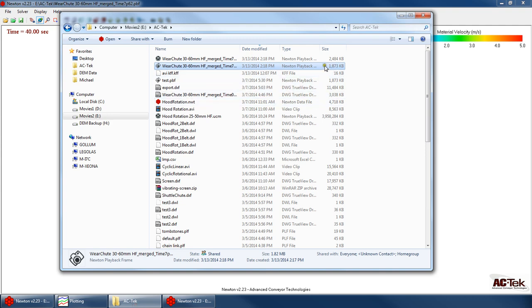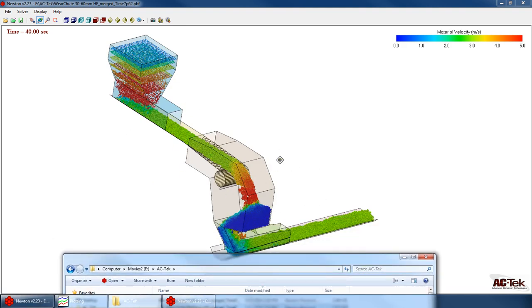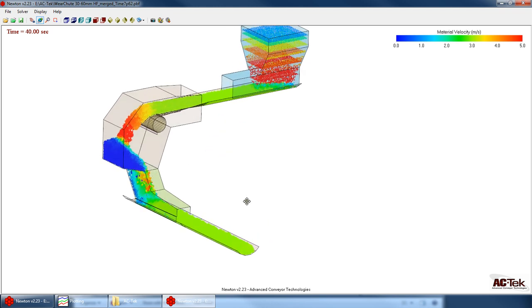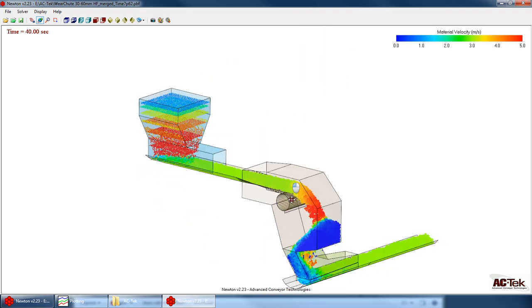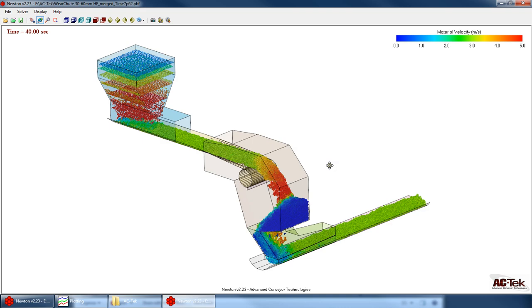But as far as the file size is concerned, this is on par with the size of a screenshot, except you have unlimited different view potential with an actual playback file. And you don't even have to have the full version of Newton installed to view these playback files. You can just install the free Newton viewer that doesn't require anything. It doesn't require a USB dongle. It doesn't have to be attached to the same network as that USB dongle for running your simulations. It can be installed on any computer free of charge. No restrictions there. And you can use it to look at these playback files.